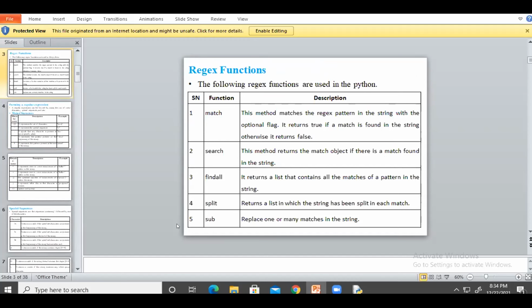So all of you perform the split and sub operation. Everyone do the split and sub operation, same as the find all operation.